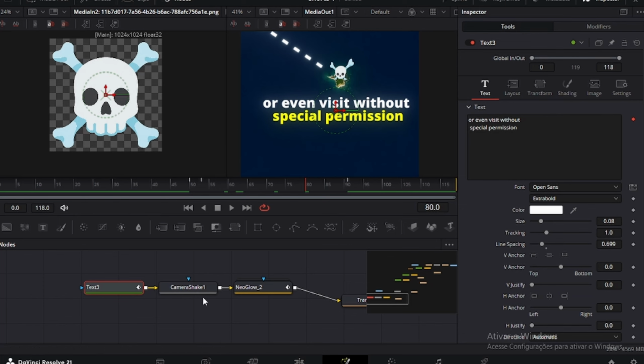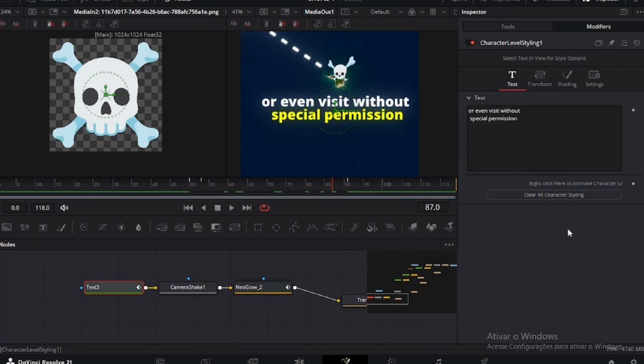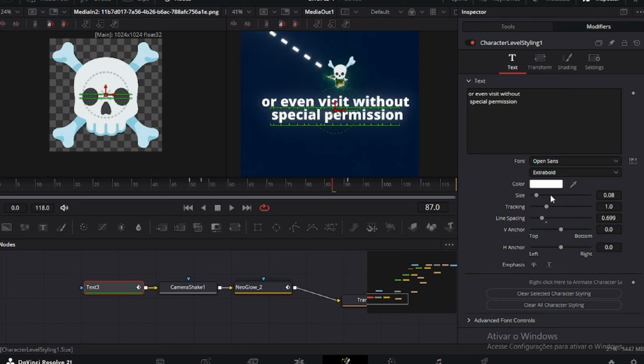Here we have this text, so to make only part of it yellow, come over here and select the character level styling. Here in modifiers, you're going to select the text you want to change the color of, then you click here and change the color to whatever you want.